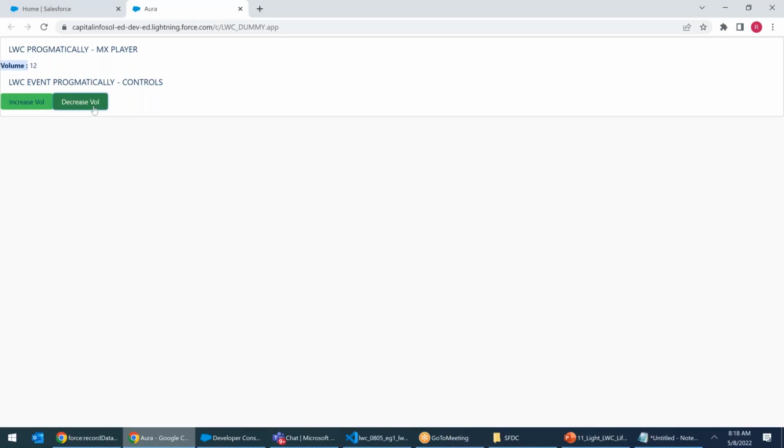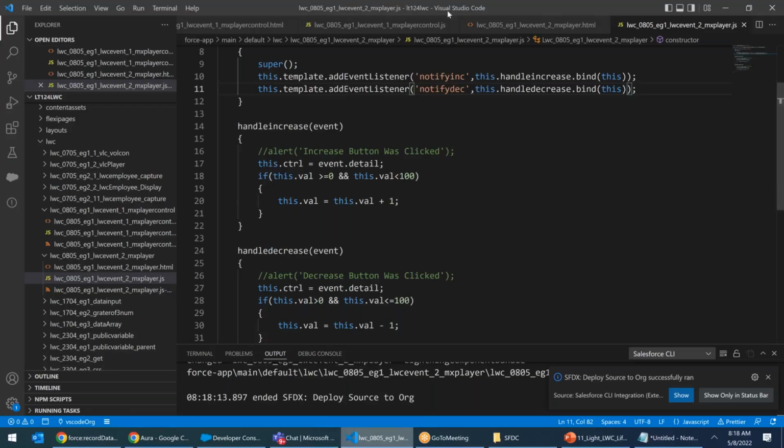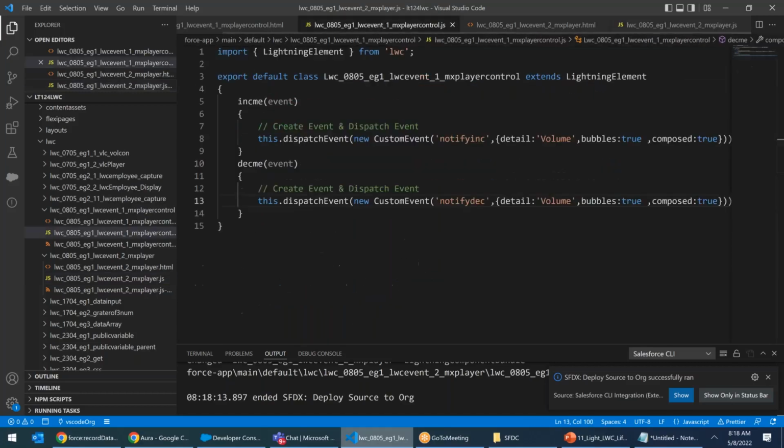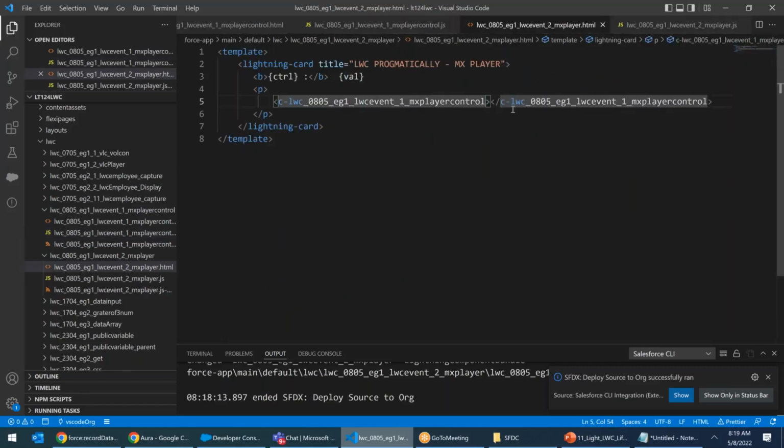Same thing yesterday also we did. We did it yesterday declaratively. Today we did it programmatically. We went ahead and added an event listener. Yesterday we didn't use the event listener. Yesterday, while calling the control itself, we used the on keyword. We have used the on keyword.